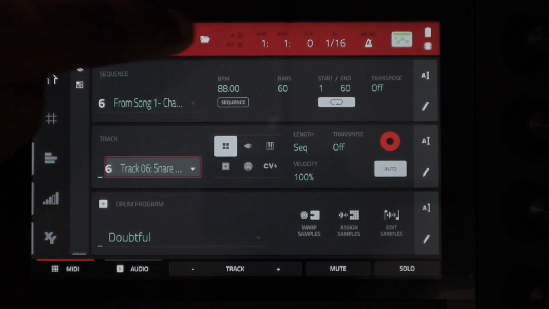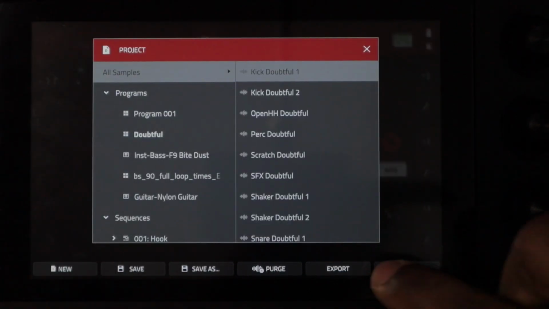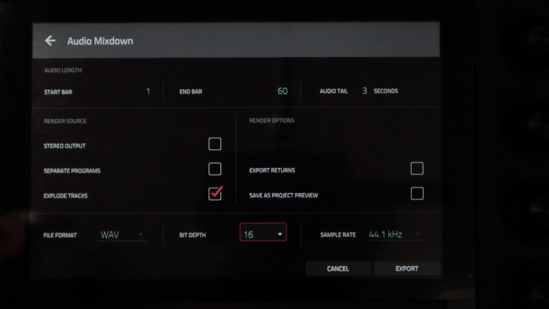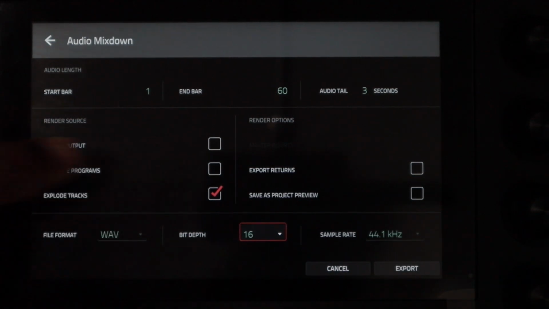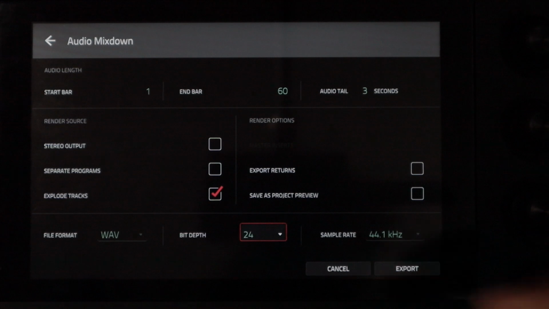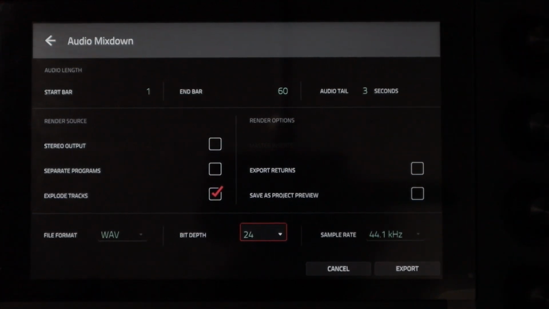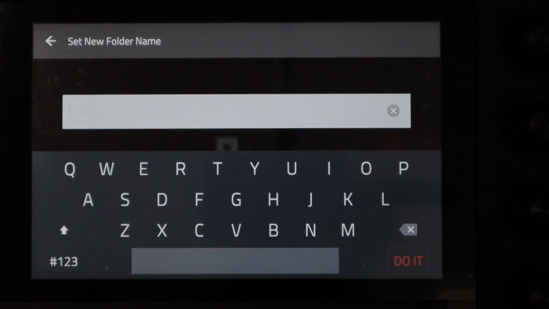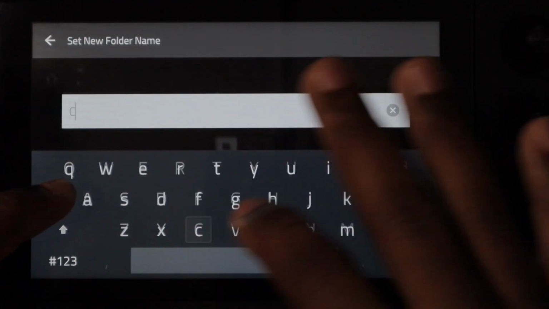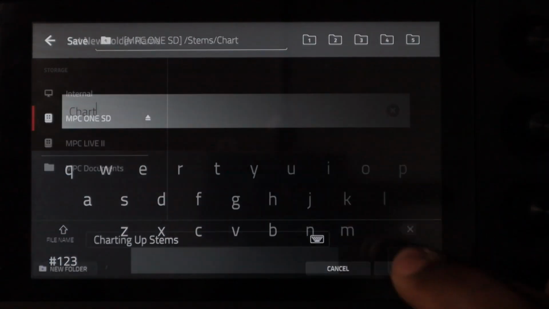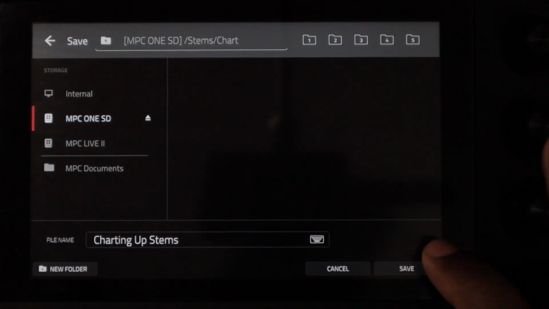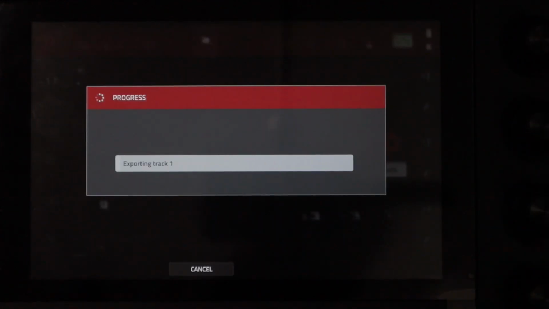Now, we will go back to that project window folder. We will click export. Then we will click explode tracks. As you see, it's already checked. I'm gonna change it to 24-bit, make sure my audio tail has a little on there, then I'm gonna click export. What you wanna do now is create a new folder, whatever your beat's called. I'm just gonna call it chart. Now I'm gonna save. Now it's exporting those tracks individually.